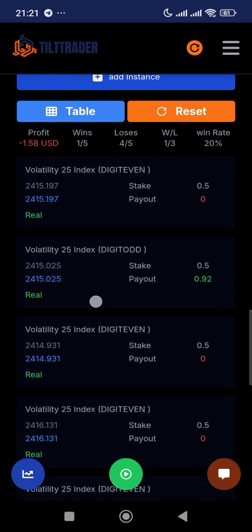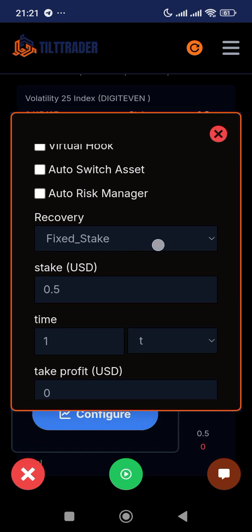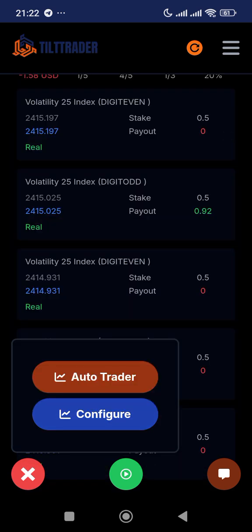So we are at a loss since I'm not using martingale. When I come here, we have configure. As you can see, recovery is set to fixed, so no martingale.